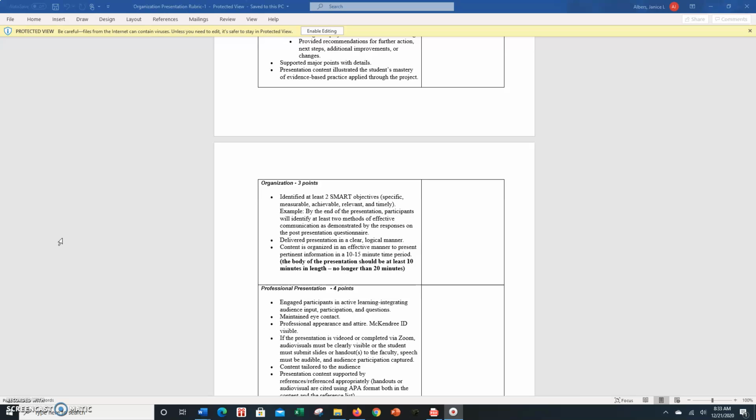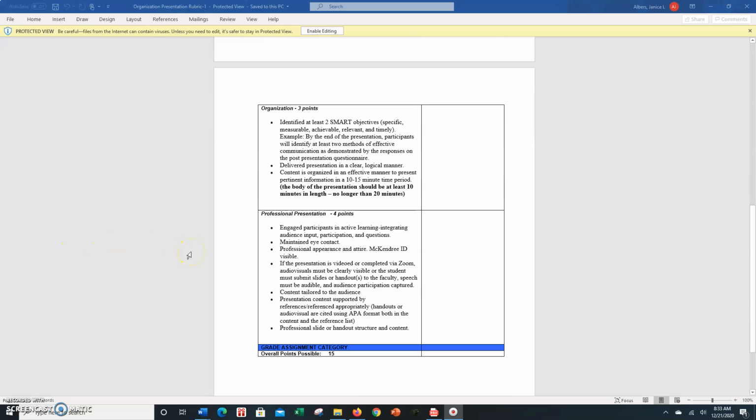So we want to make sure that the presentation is clear and logical, and making sure that it's organized. And we want to be very cognizant of time. So you want to focus on 10 to 15 minutes. You don't want to go over 20 minutes because we tend to lose people if we have extensive presentations.